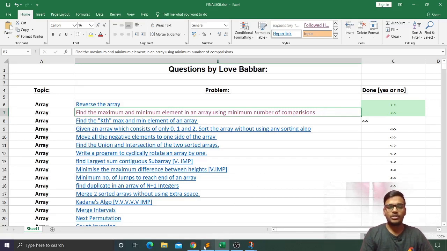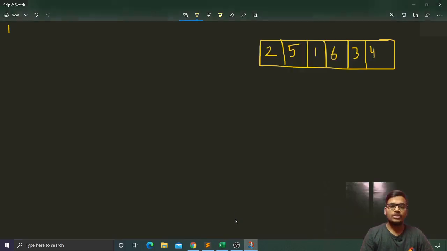So first of all, the question is: find the maximum and minimum element in an array using the minimum number of comparisons. So we have to find the maximum and minimum element in an array using the minimum number of comparisons. Our first approach is very simple.